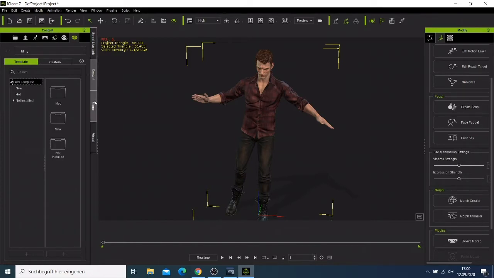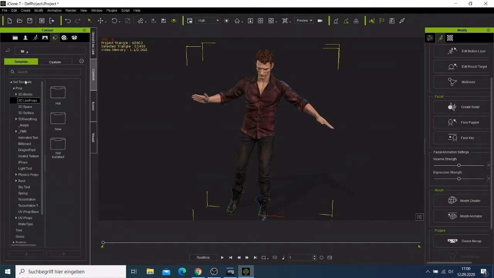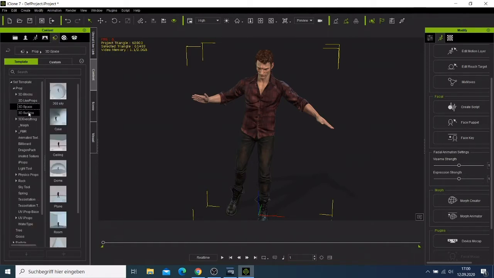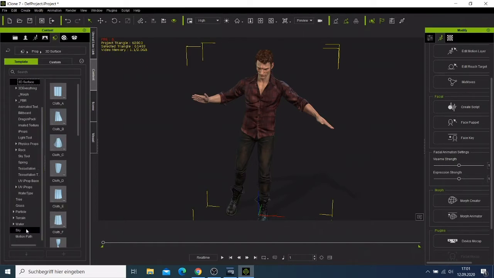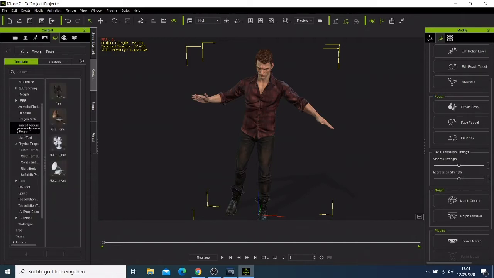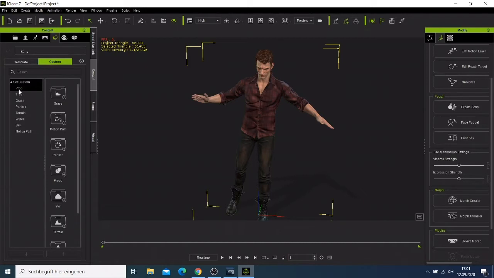So I'm just trying to search for some props that we can use, like chairs and whatever. Sometimes when I'm looking for something, I don't find where they are. Physics props. Props. Oh guys, stage. I don't see those ones.